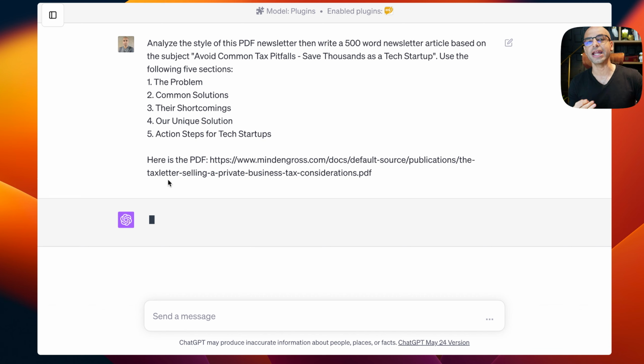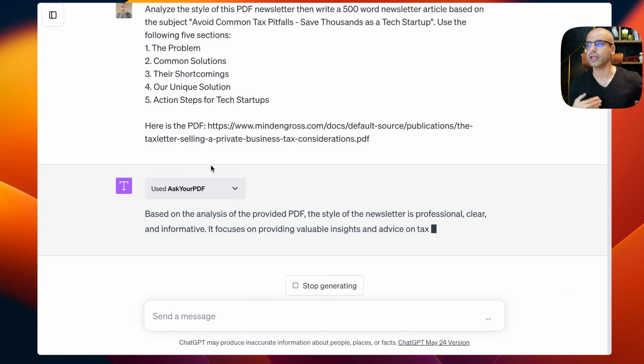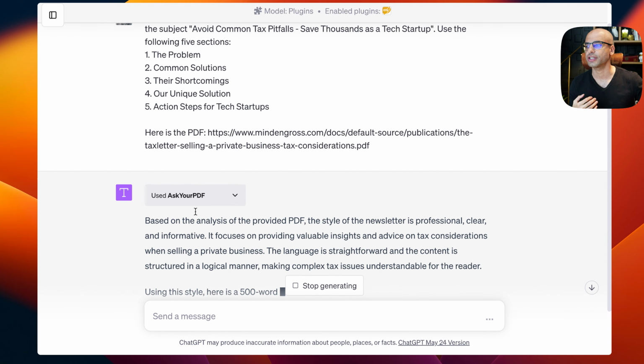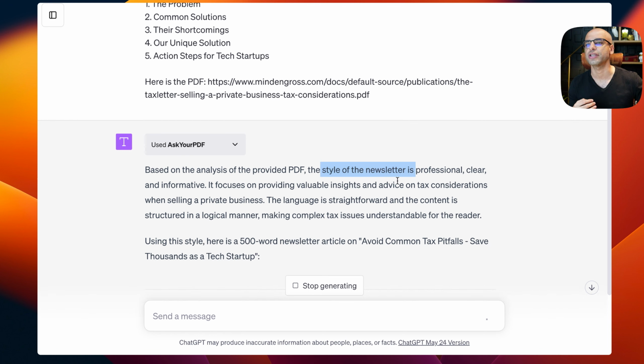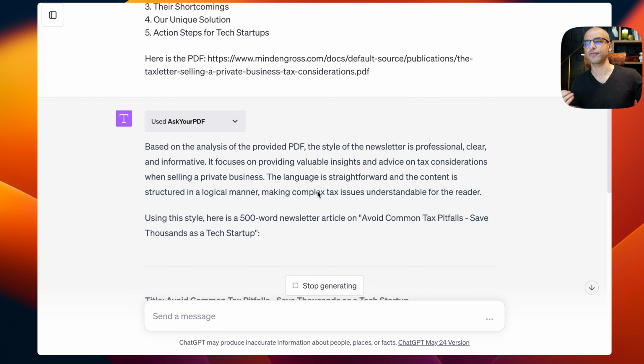So what's going on right now is it's literally parsing that entire PDF, and whether it's 3 pages or even something longer, I think it has a cutoff at about 3,000 words or so with this current edition of ChatGPT. So it's literally reading through the PDF and following your instructions. So based on the analysis, the style of the newsletter is professional, clear, and informative. It focuses on providing valuable insights and advice on tax considerations when selling a private business. The language is straightforward and the content is structured in a logical manner, making complex tax issues understandable for the reader. And this is why I like it, because I think it's very clear cut.